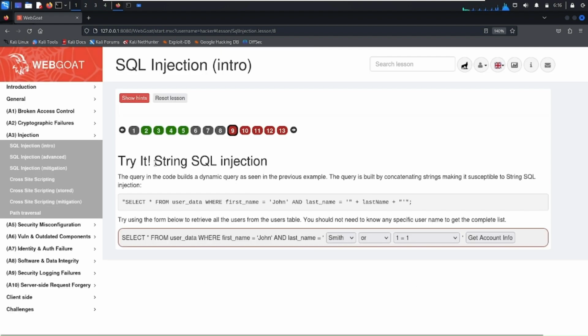So here we will try a string SQL injection. Let's see how we can use this. This is the code that is written in the background. Here we will select data from the user data table where the first name is already mentioned. We don't have to do anything with it, but the last name we have to choose from here, and we will also choose a payload from here. The last name equals, then a colon, after that the last name which is the variable, and the data provided by the user from here will be placed here, and after that the closing quotation mark.